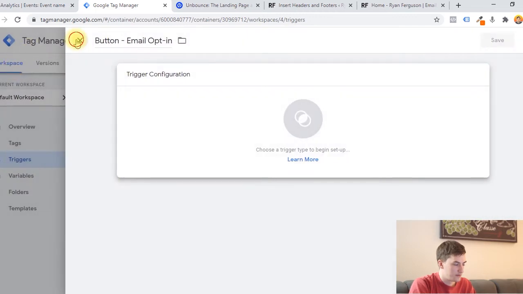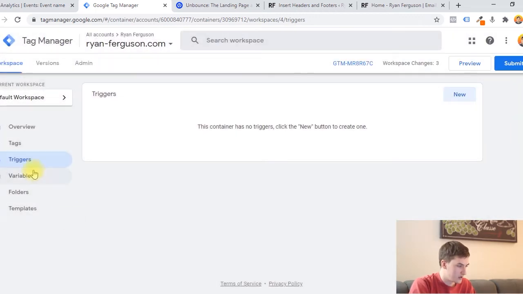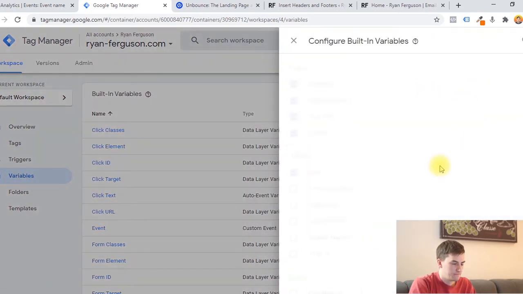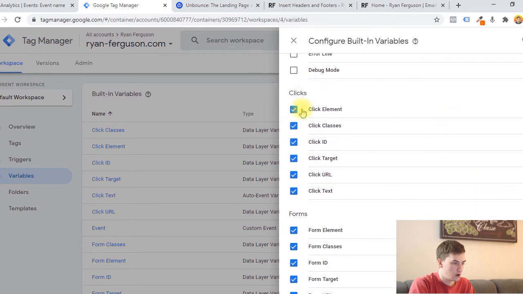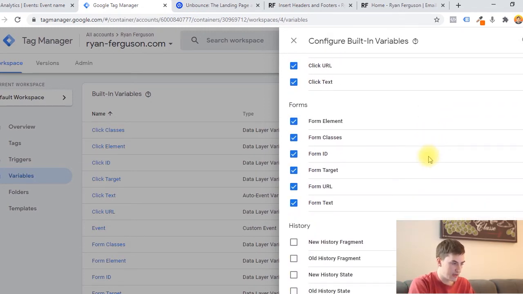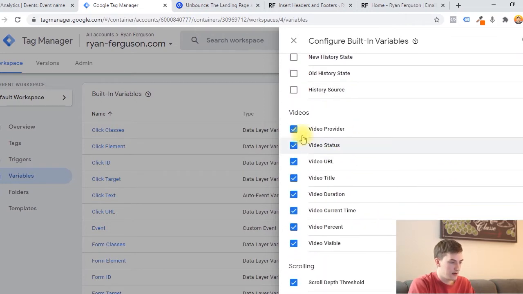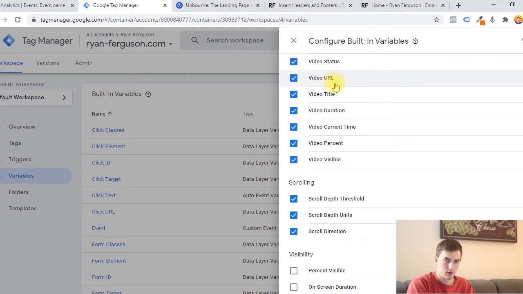And so real quick, if you don't see those in your Tag Manager account, you need to go to Variables first, go to Configure, scroll down and make sure that you have all of these click elements enabled. I think by default the click elements are unchecked, so you want to make sure that these are checked so that you can actually use and measure these variables when creating your triggers and tags. I would also recommend that you check the forms, the videos, if you install or embed YouTube videos on your pages, and then these scrolling variables as well.